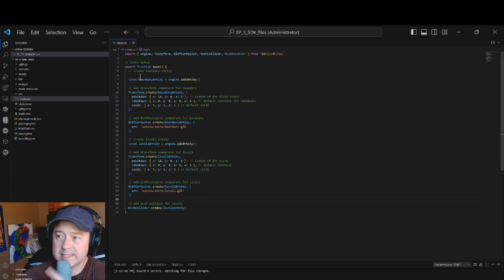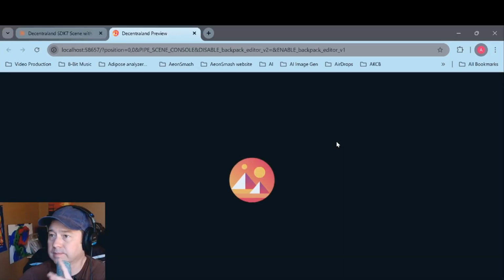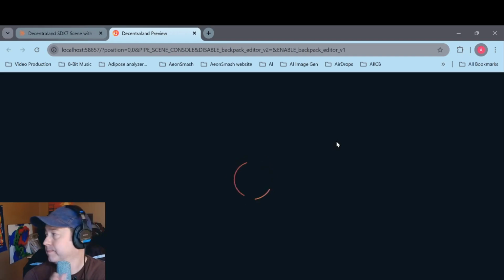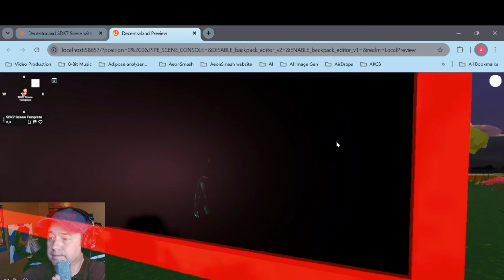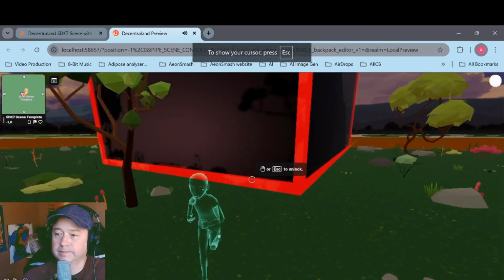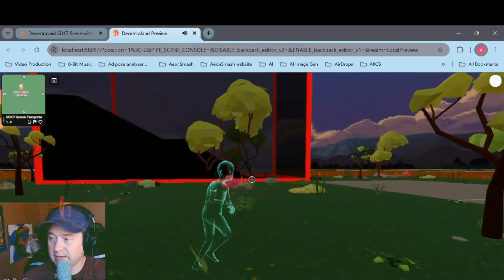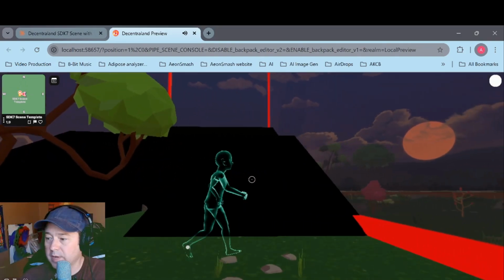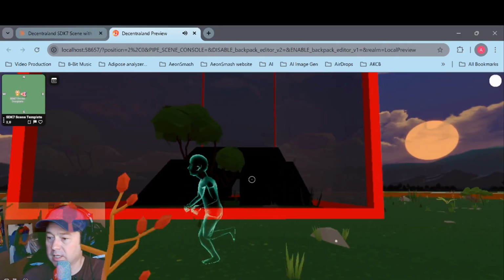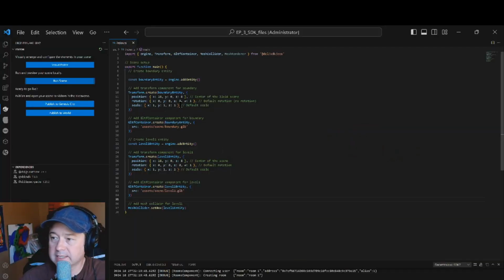But so that we can test this out, we're gonna click on Decentraland again, and then we're gonna run the scene. Okay, so this is our scene. We have a red box around it. With our red box, these colliders won't work. So let's dig into this. Let's see why we're getting this.